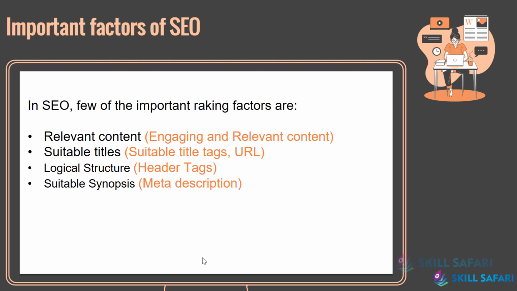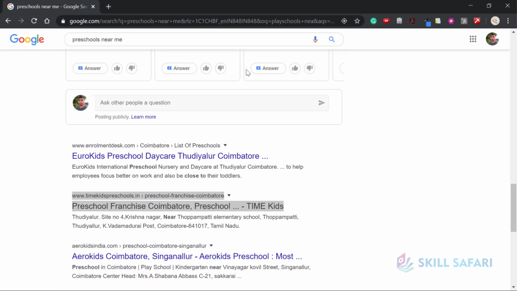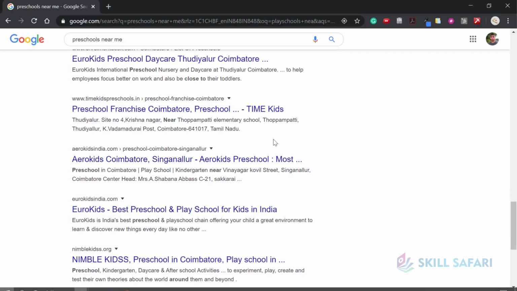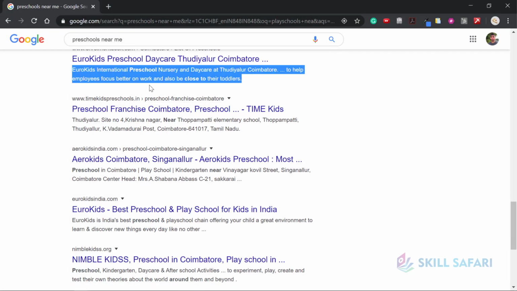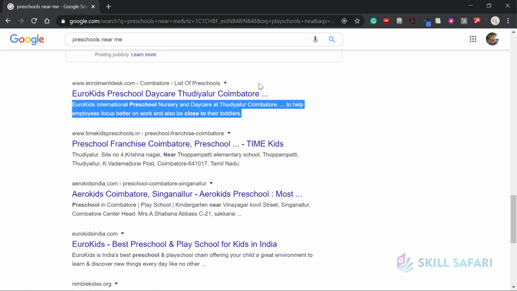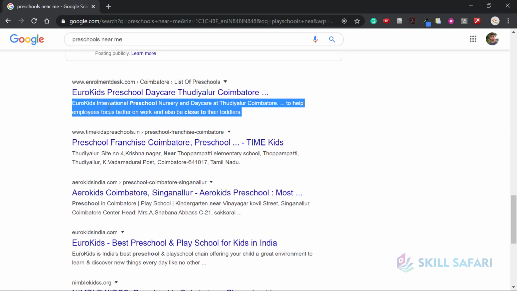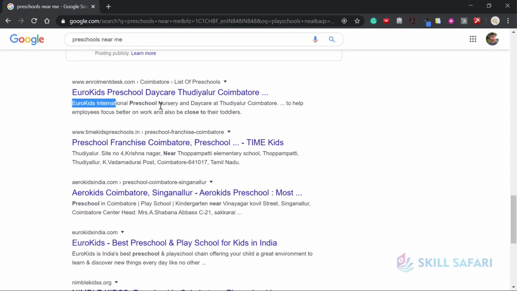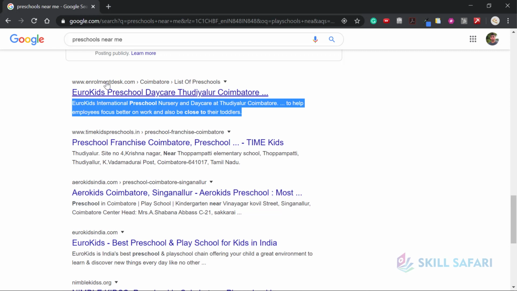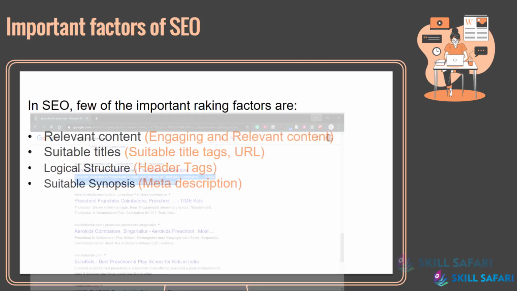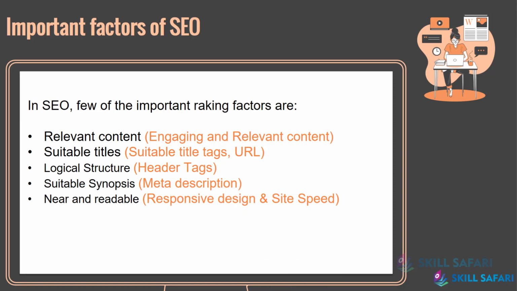You also should give a proper meta description. What is that? For example, if I open this, below your title there is a description, and this is called the meta description. Your site should have a proper meta description so that when users see this, without even going inside, they understand it is something interesting, then they will click and go inside your site. So you should focus on these factors.